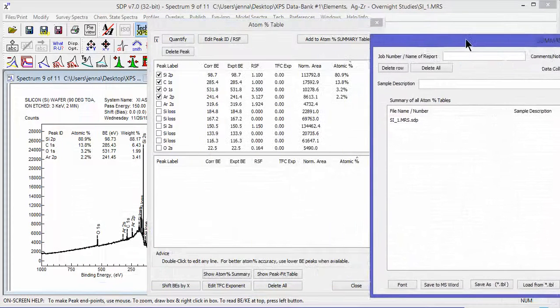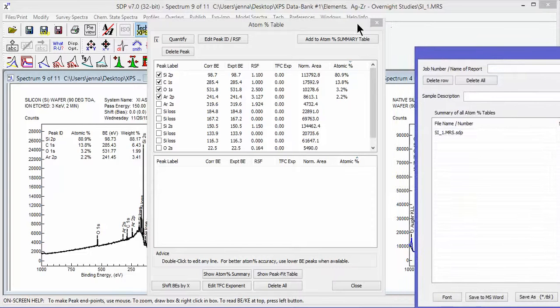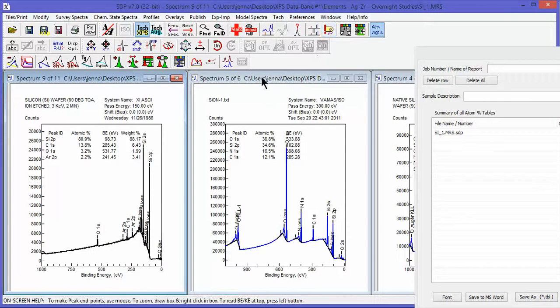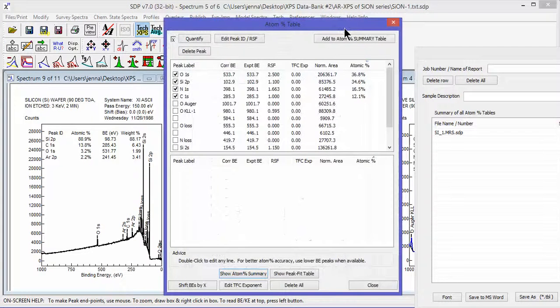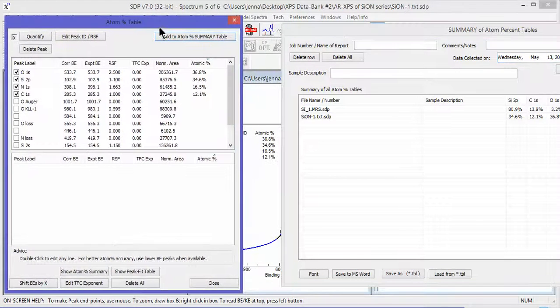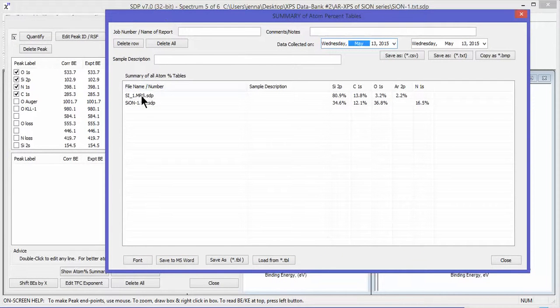I will put this aside for the moment. And then we're going to close this silicon wafer that's been etched data. And we're going to select this next data. So this is the active data set, and it's for silicon oxynitride. It's already processed. We want to open up the added percent table for that data set. And then we're going to select add to added percent summary table. Now you can see over here that that data set has appeared.